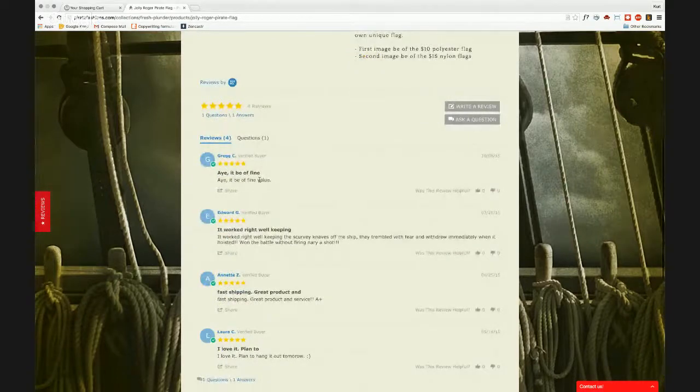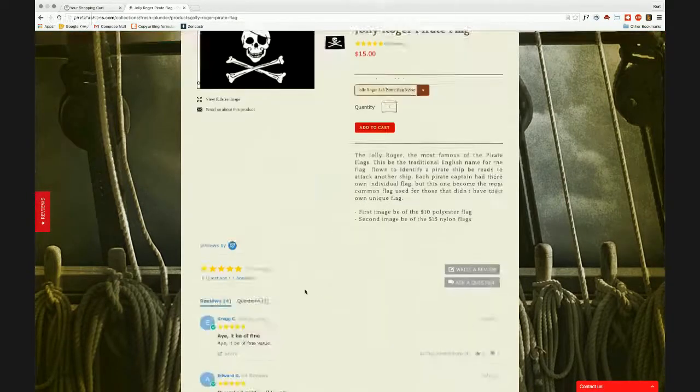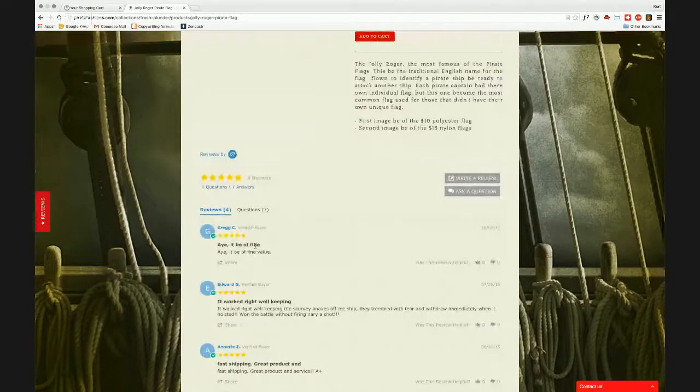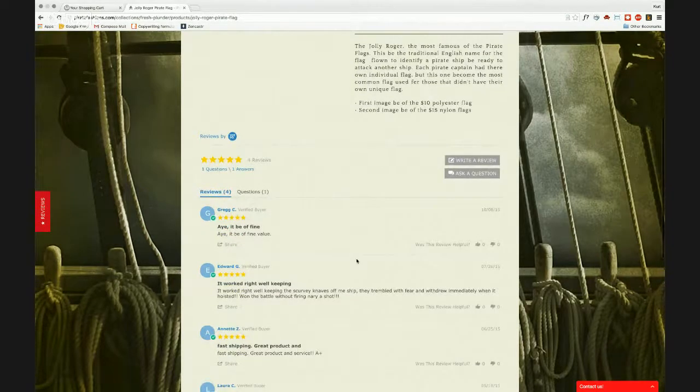And people are even playing along in the reviews with the pirate language. It be of fine value. Fantastic. Worked right well keeping the scurvy knaves off me ship. What, they all do it. That's fantastic.